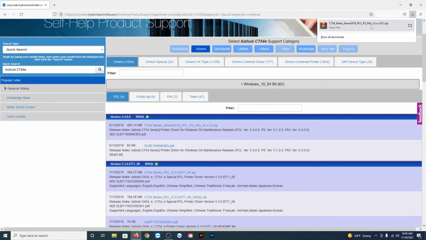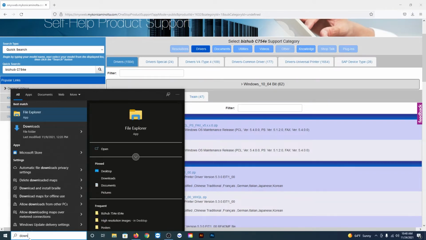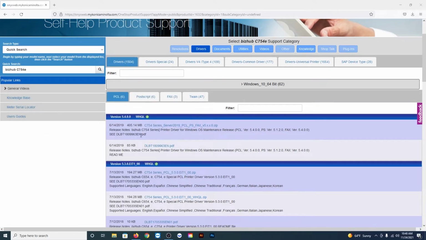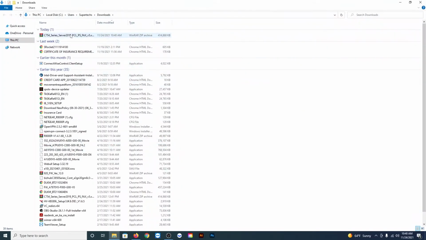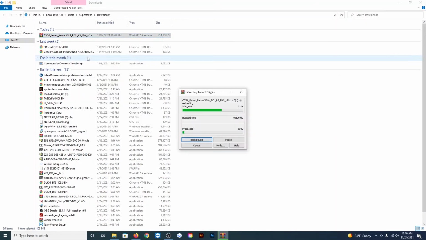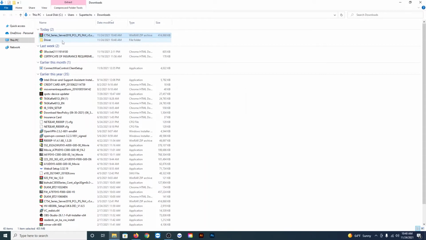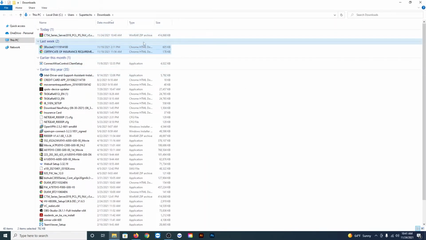You can right-click and hit Open Containing Folder, or you can come down to the bottom left-hand search side and type in Downloads, and you'll see your file right there at the top. And what we're going to do is right-click it and hit extract here. That's going to extract the folder out right to the same location. And you'll see it popped up and said driver there. All right, now we'll just go ahead and close this box.